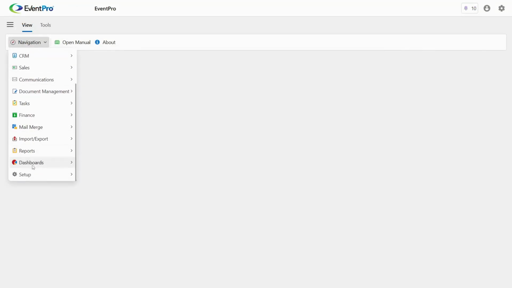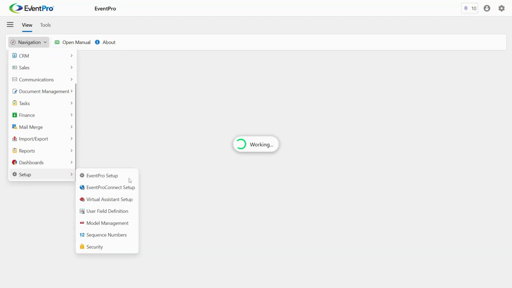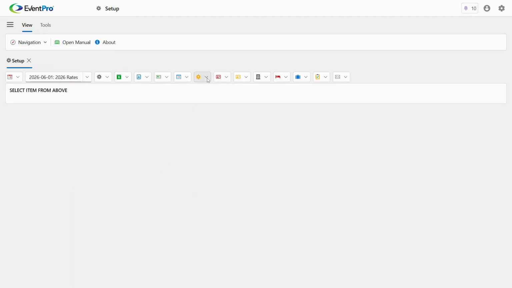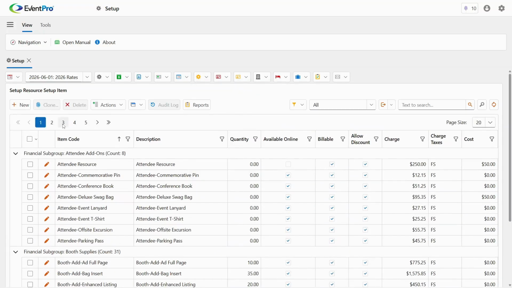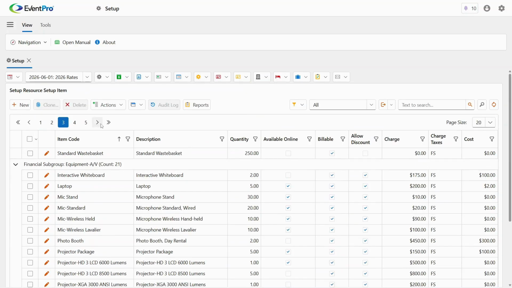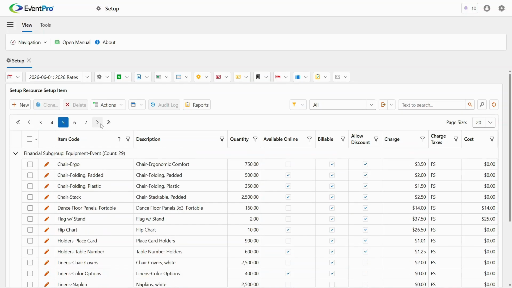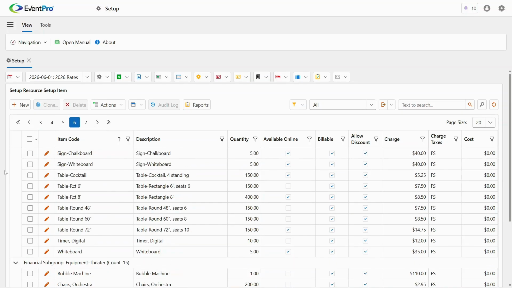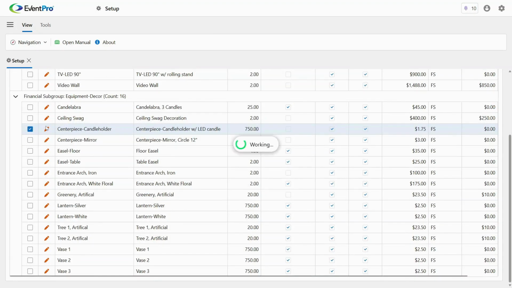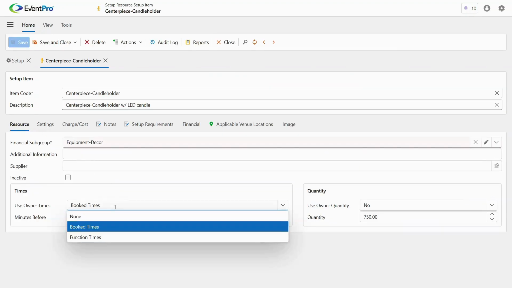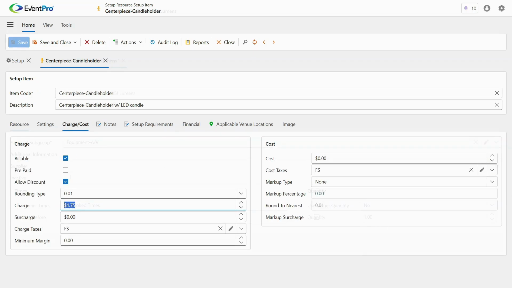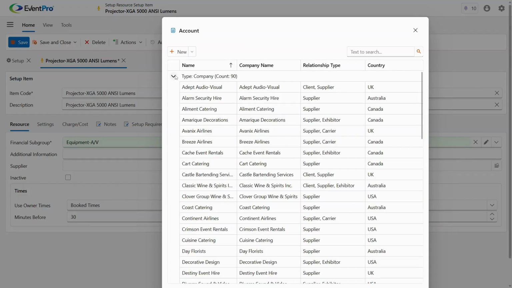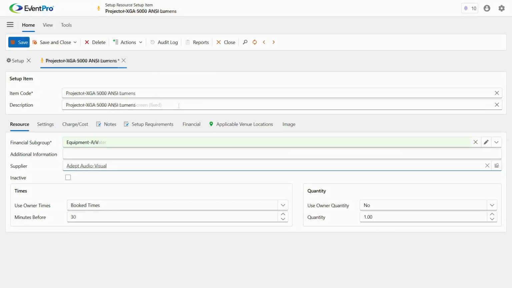Setup Resource Organization begins in EventPro Setup. This is where you'll create your master list of available items. Setup resources typically include items like tables, chairs, decorations, linens, tableware, audiovisual equipment, and so on. You can enter default details like prices, quantities, times, and more. For example, some items may come from external suppliers, and some items may be limited to certain locations.